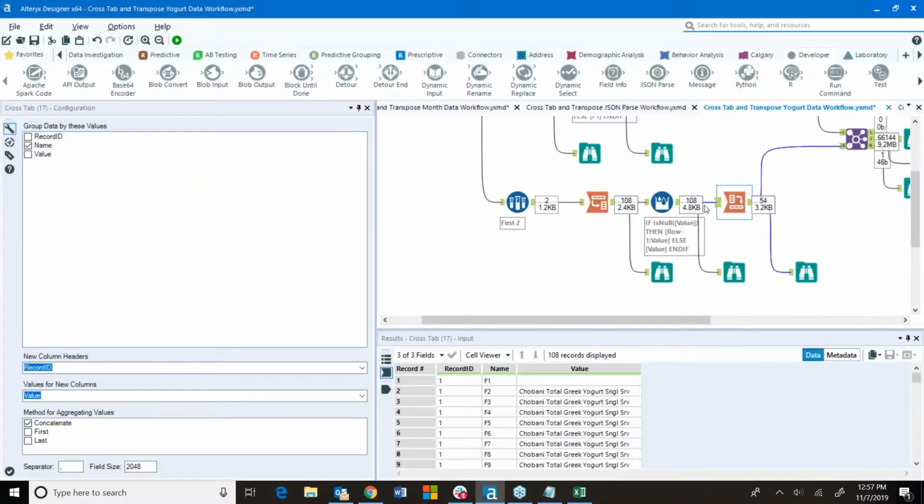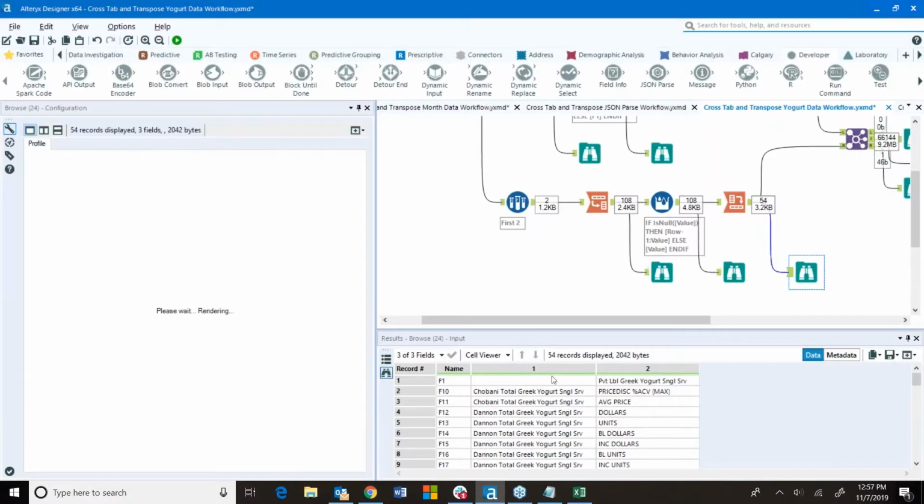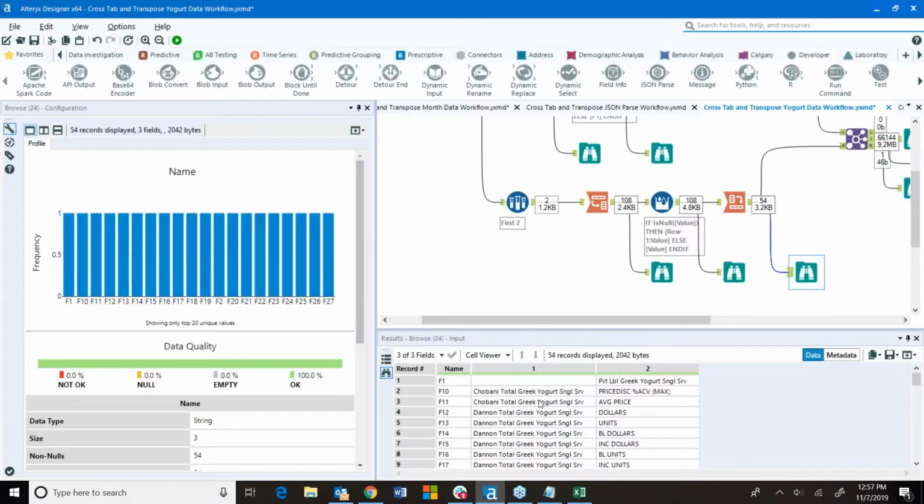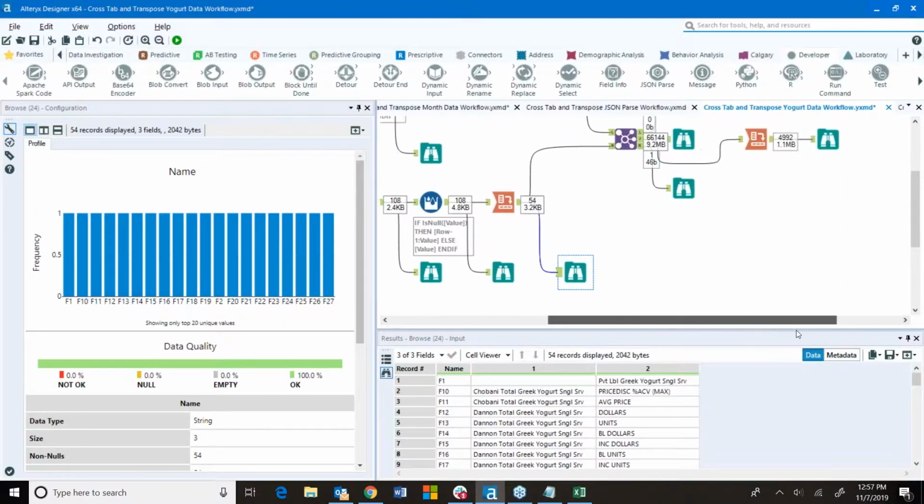So now we have the crosstab tool. We're having a new record header of record ID. And now I've got a record ID of 1 and 2. Now I have my headers appropriately assigned per yogurt type. So again, you can use that transpose tool and the crosstab tool all together back to back.